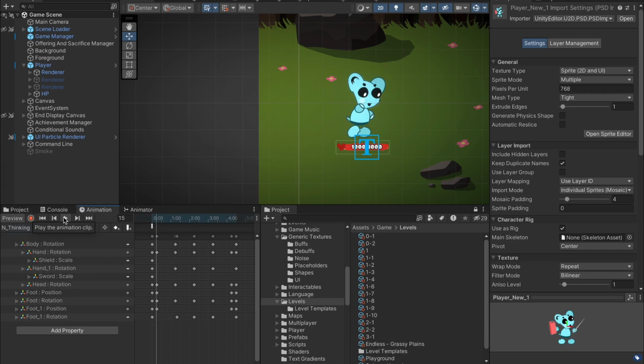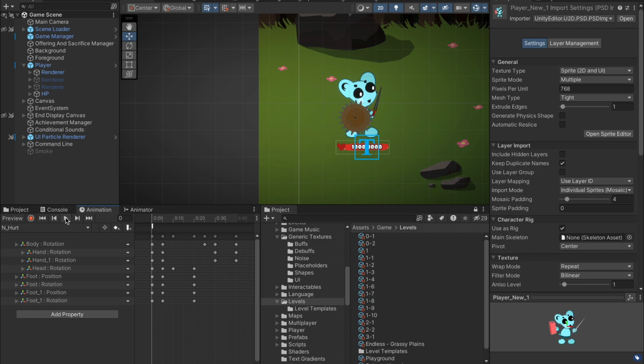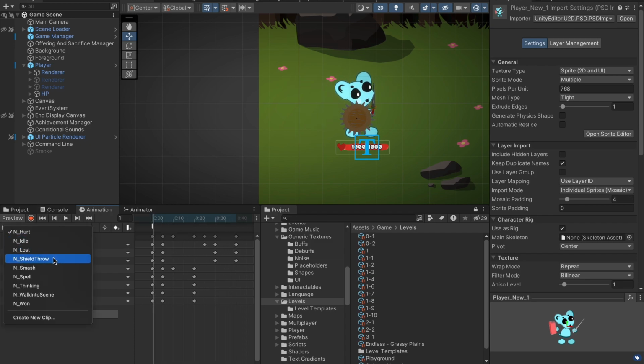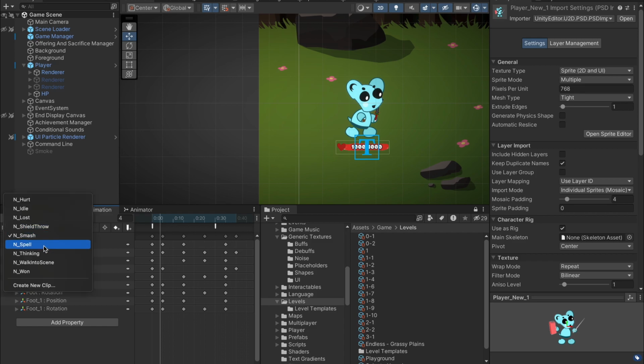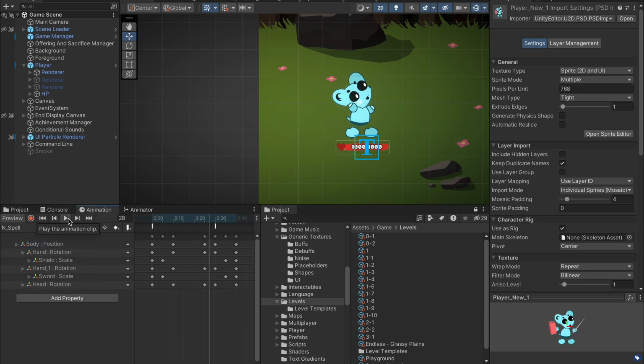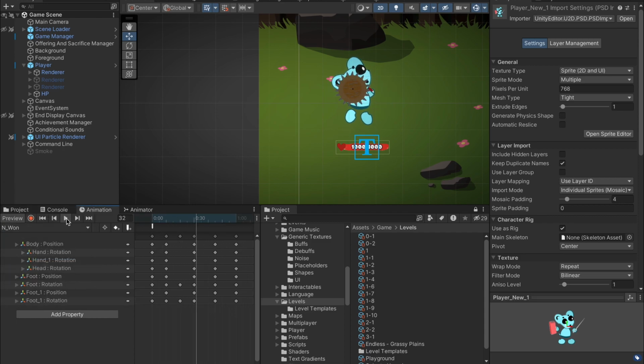Here's the think animation. Here's the hurt animation. Here's the attack animation. Here's the spell animation. And here's the win animation.